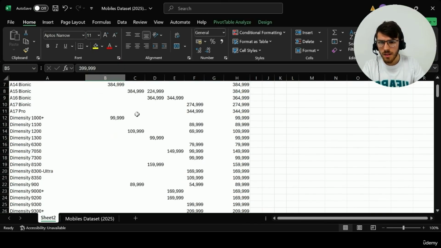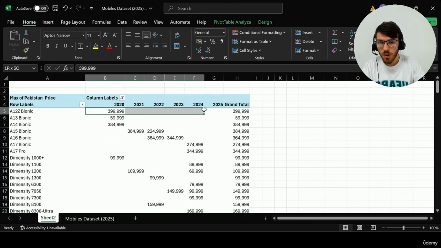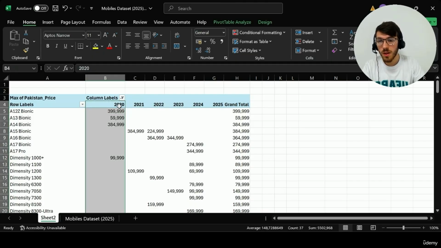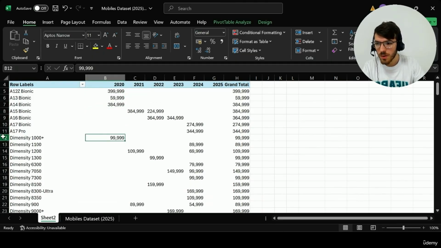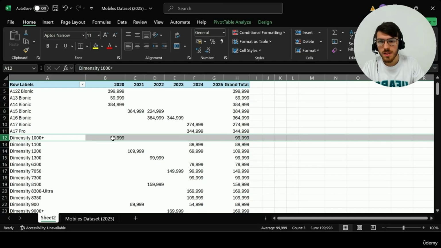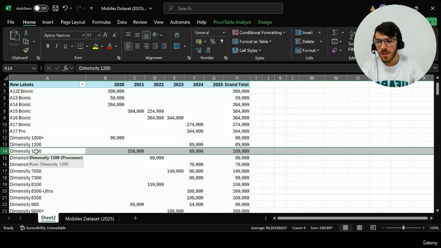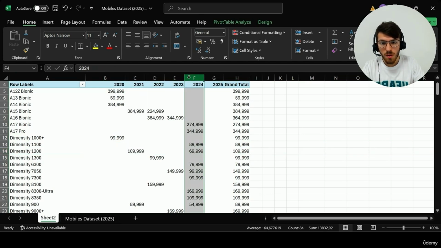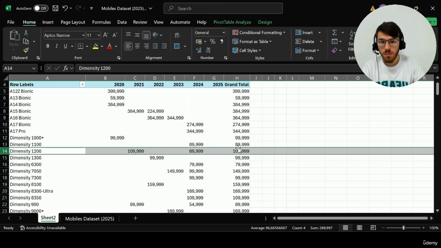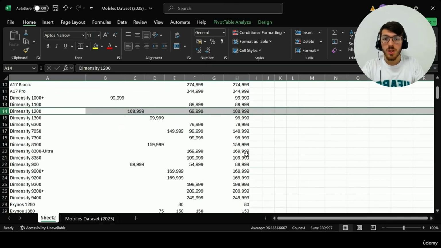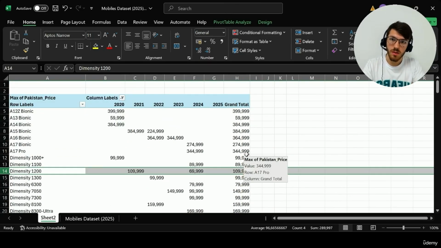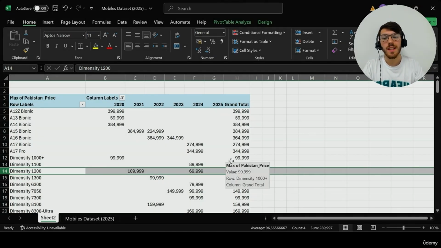All right, and as you see here, we can see that normally it was not used from 2020 onward, but some have been. So Dimensity 1000 plus one time, but this one, Dimensity 1200, was used two times, in 2020 and 2024. All right, for a very lower price, right? But it's just for you to understand how a pivot table works, right? This is not really an analysis. I hope that you like it. So see you in our next class.